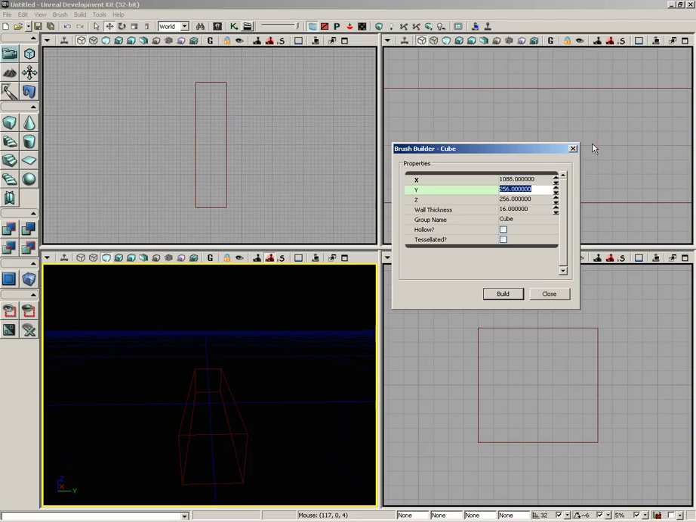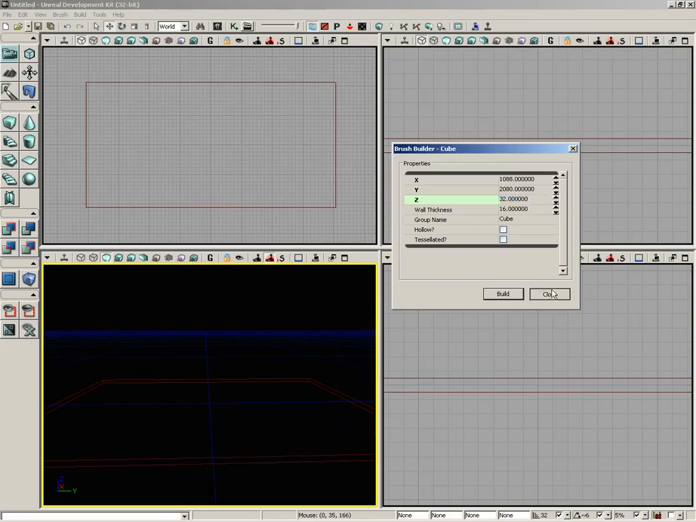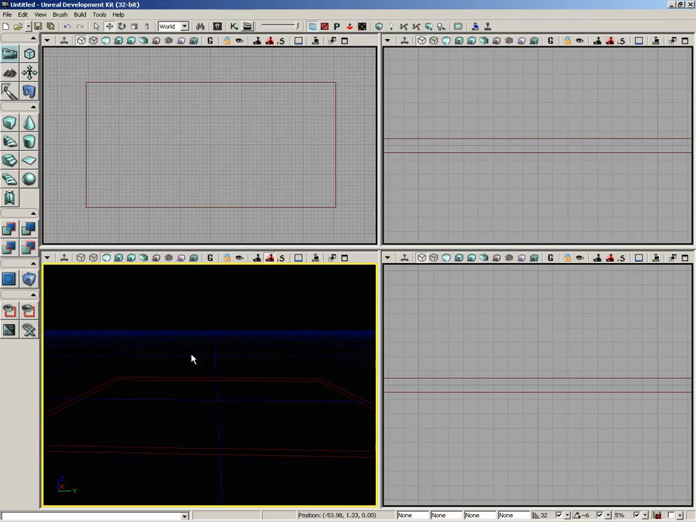For Y, I want you to punch in 2080. And then for Z, which is our height, just use 32, because this is just a slab for a floor, so it doesn't need to be all that thick. Click Build and Close, and if we take a look here inside Perspective, now I'm just dragging with the left mouse button, and then I'll slide sideways by holding left and right mouse together. We can see that we just have this great big slab area.